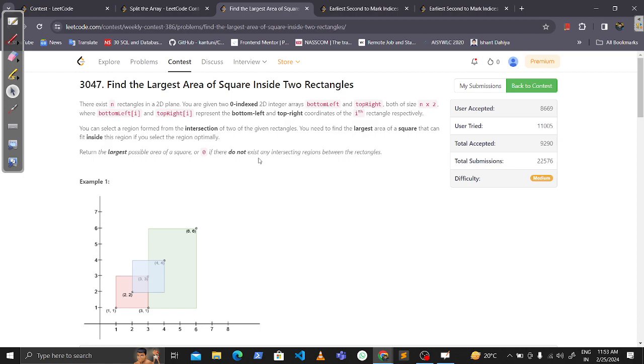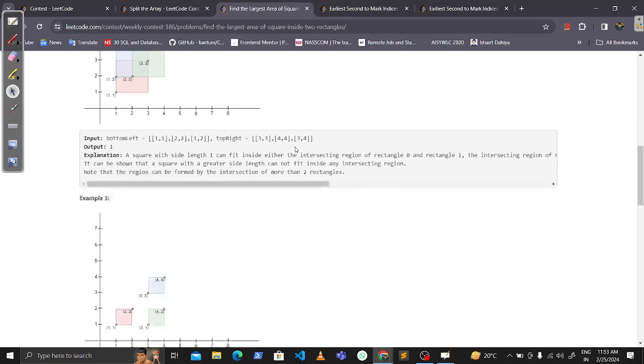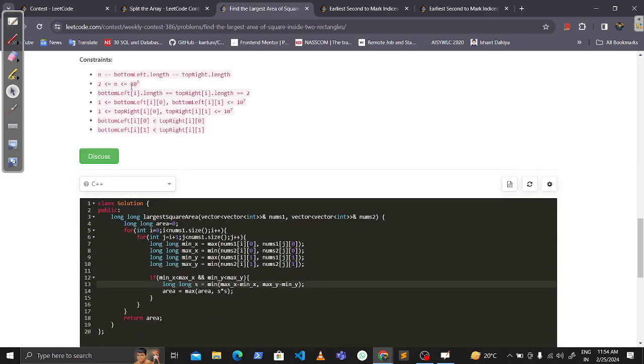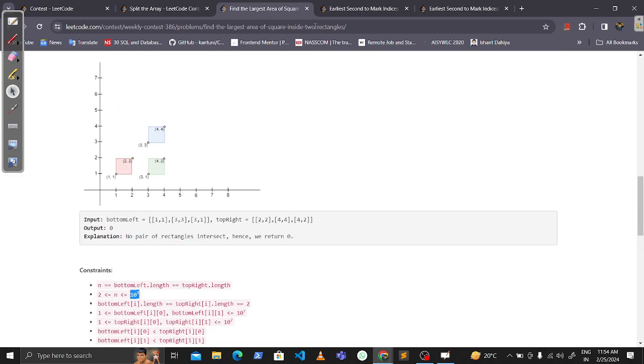If there is any intersecting region, then of course there will be an answer for the square, some possible area. But if there is no intersecting region, then you cannot find any area, so of course you'll be returning zero in that case. Firstly, see the constraints. They are pretty small, 10 power 3. The values are 10 power 7, but that doesn't really matter. So 10 power 3 means that you can go for an n square solution.